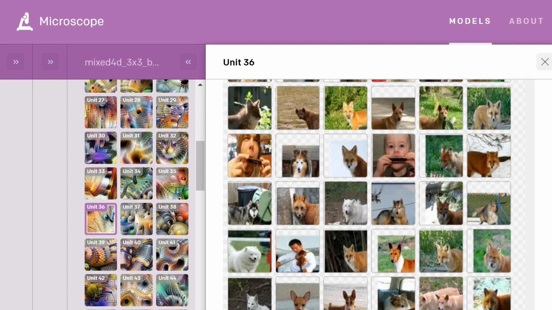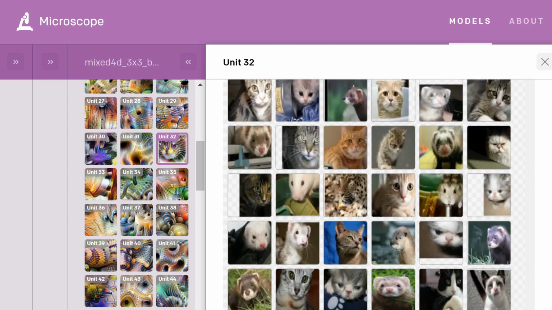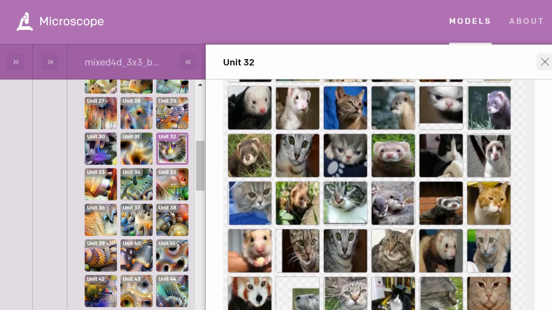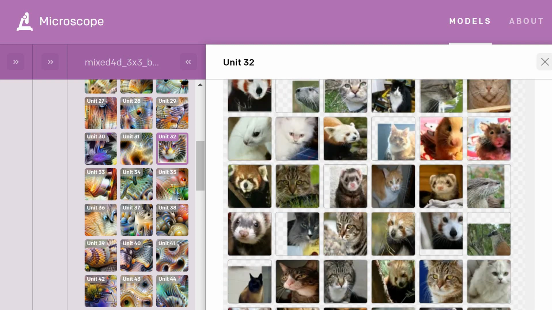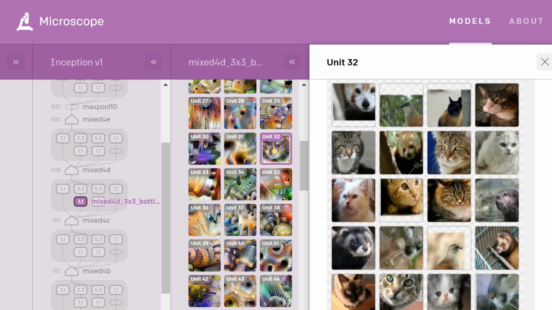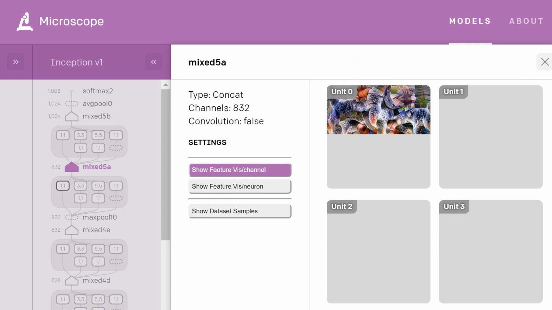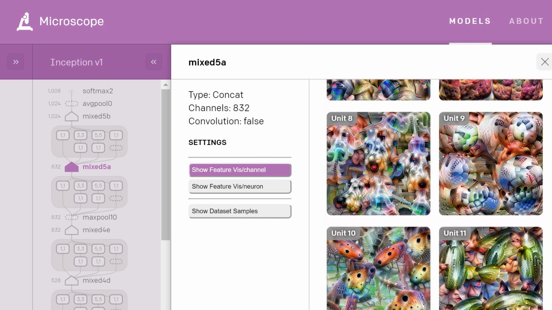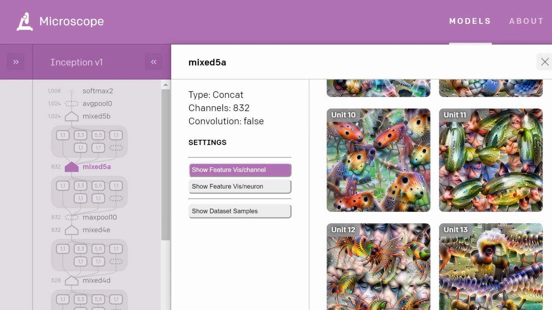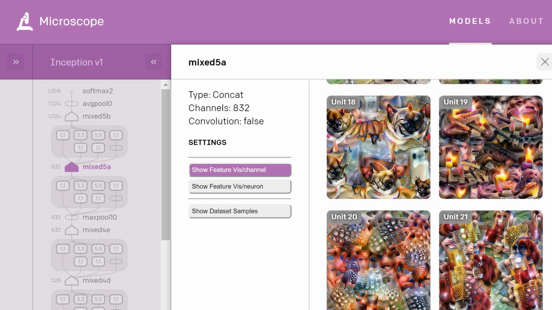So you can go through the layer here and look at units. This seems to be a whiskers classifier, and lo and behold, things with whiskers will activate the neuron. And as you go up the layer, and this is the cool thing, right? So right now we're here in this layer 4. As you go up, you will see more and more intricate patterns of activations.